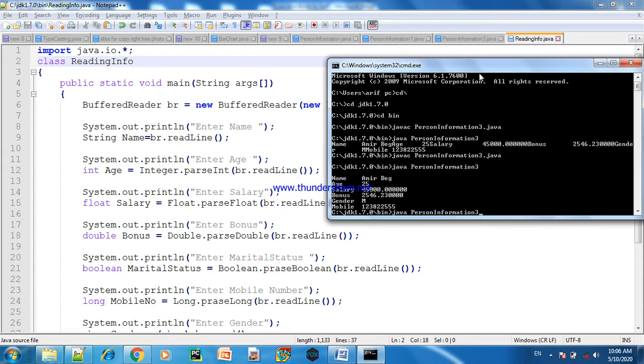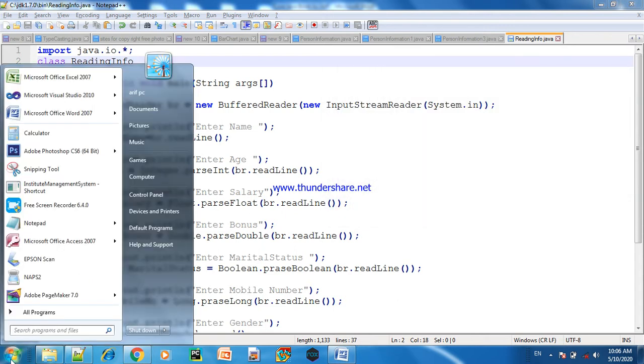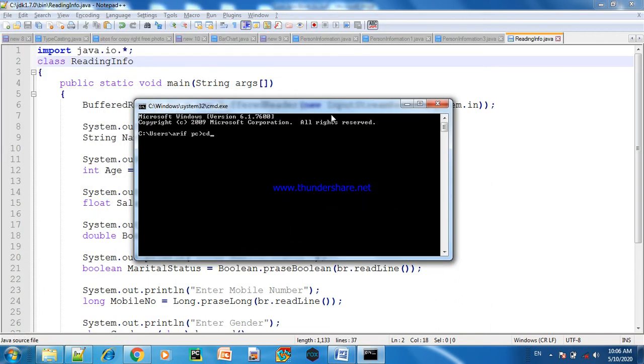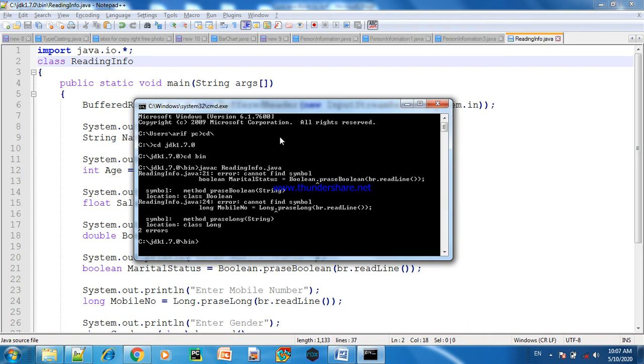We will open the command prompt. We can open the command prompt from here. We will go to this and write cmd. cd slash to go to the root directory, cd space jdk tab to bring jdk 1.7, because I stored this file in jdk 1.7. Then cd bin to go to the bin folder where my program is saved. Now we will write javac ReadingInfo.java. It is compilation. Now it's saying Boolean.parseBool cannot find symbol.